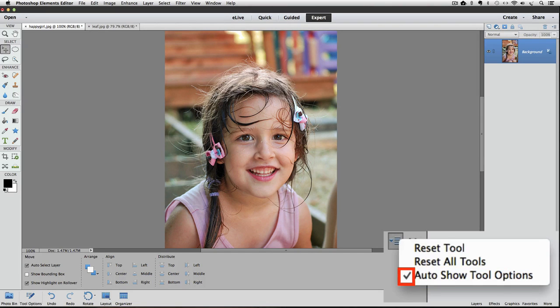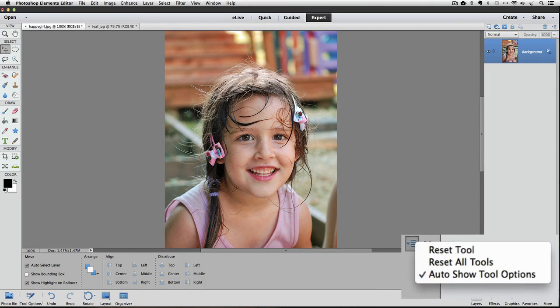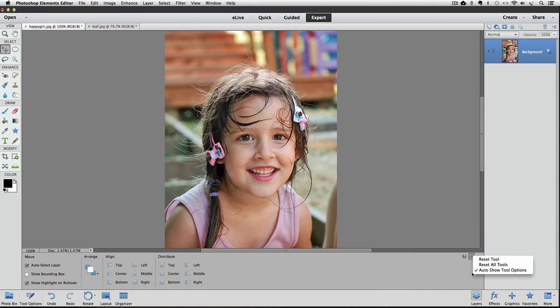Notice that it has a check next to it indicating that it's turned on. That's why the tool options appear every time we choose a different tool from the toolbox. Let's click on it to turn it off and to close the pop-up list. Let's test it to see if it worked.